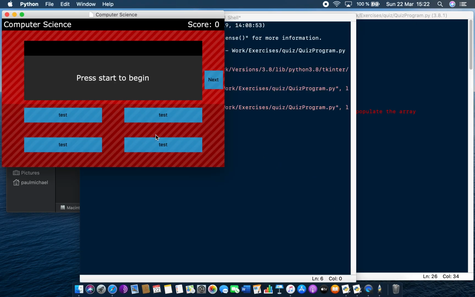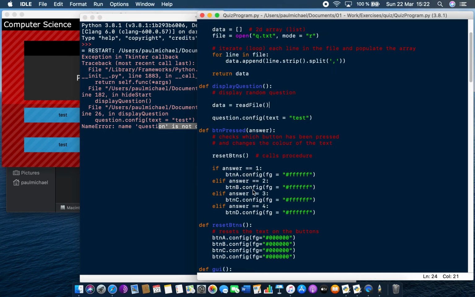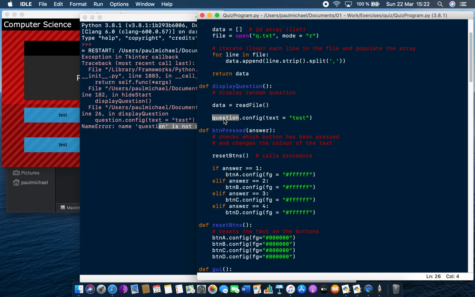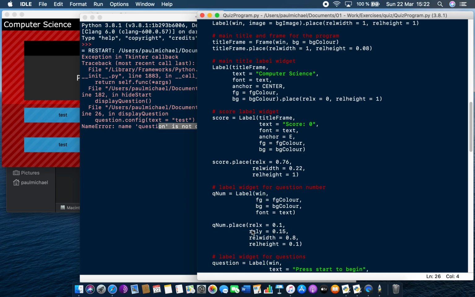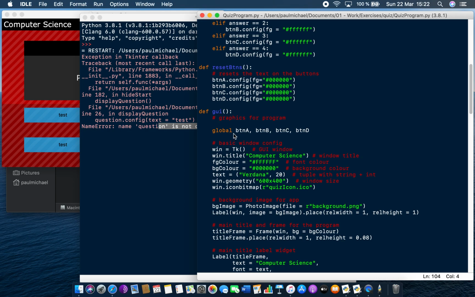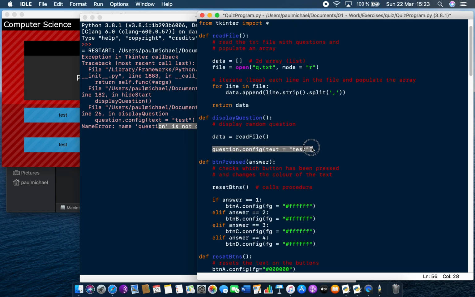So if I press the start button, what's happened? It didn't do it, and it says question is not defined. This is the same problem that you would have had previously with trying to use these within button pressed, because question is a local variable. I haven't really talked to you an awful lot about these, but I'm going to take qnum and question and add them to be globals. So qnum, comma, and question. Now I can use these anywhere within my program. That's just an easy way to get around any problems with this.